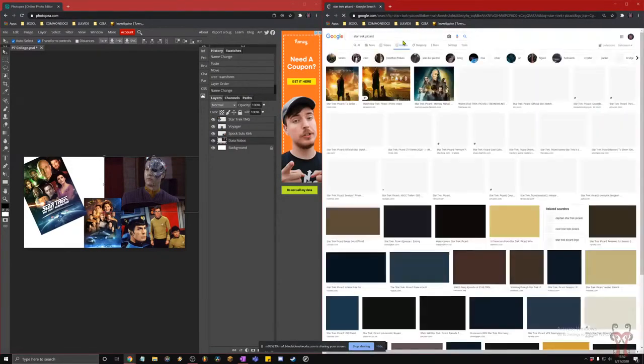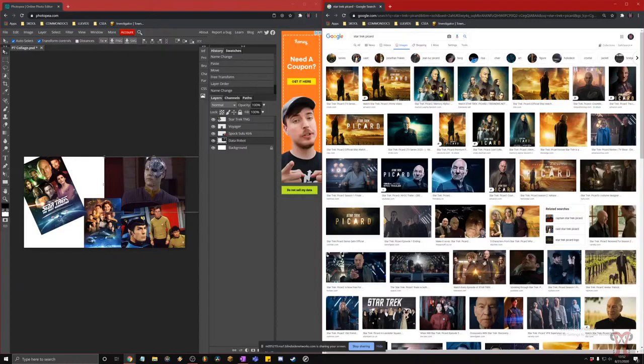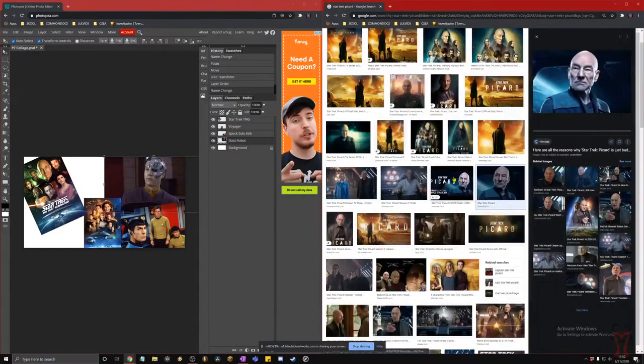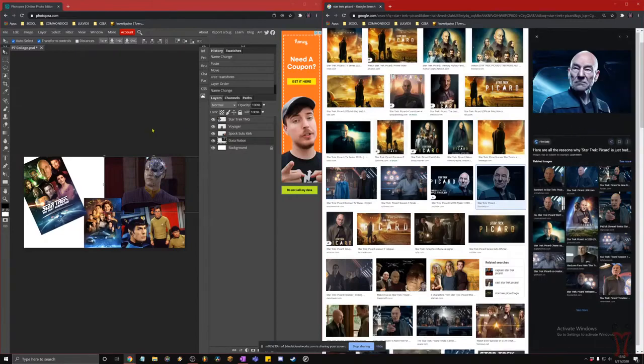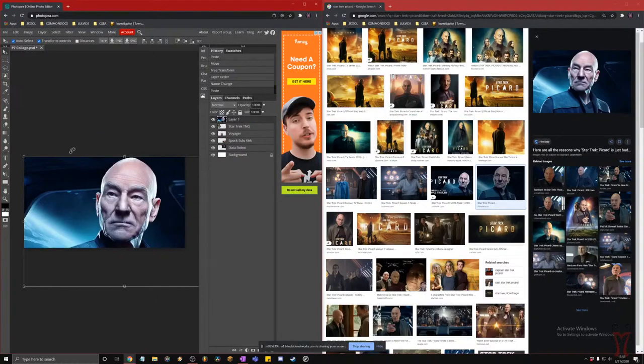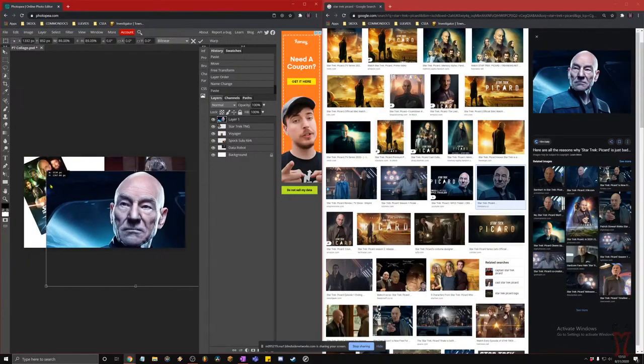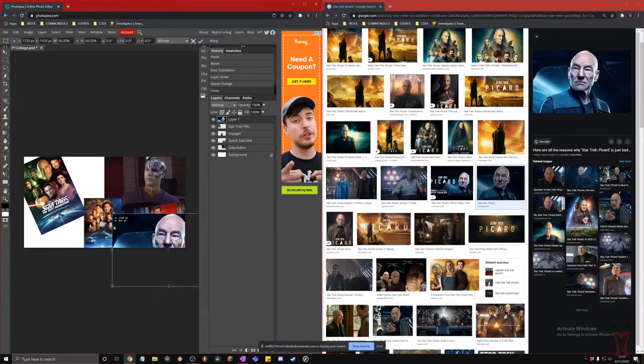I search for what I want. There we go. I'm going to right click on the image. Go to copy image. I'm going to go back over here into Photopea. I'm going to click in this area and then press Ctrl V. Now it's pasted in there. It's a bit large, so I'm going to hold down Shift, and I'm going to click and drag that square to make this image smaller.